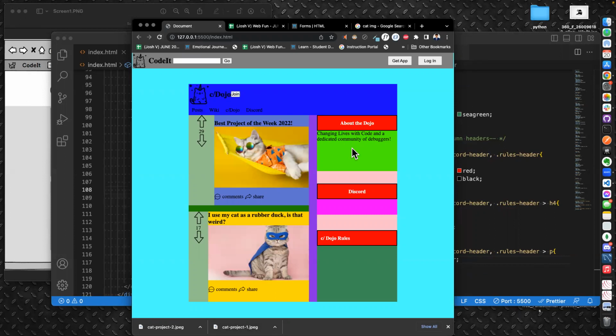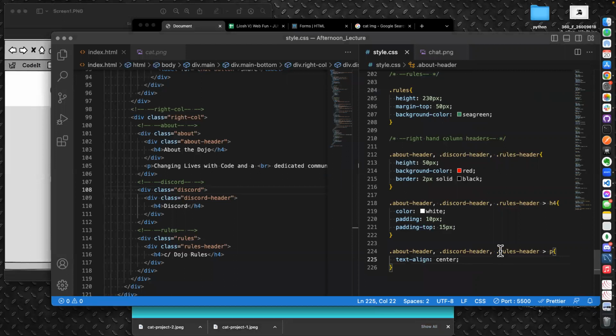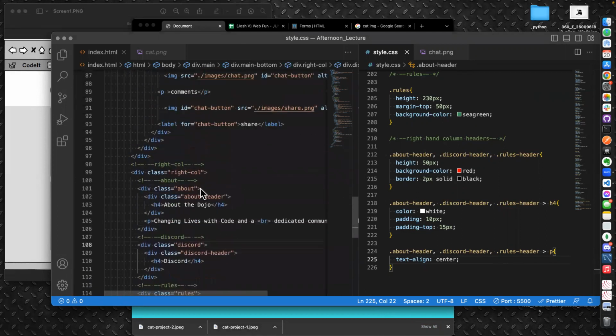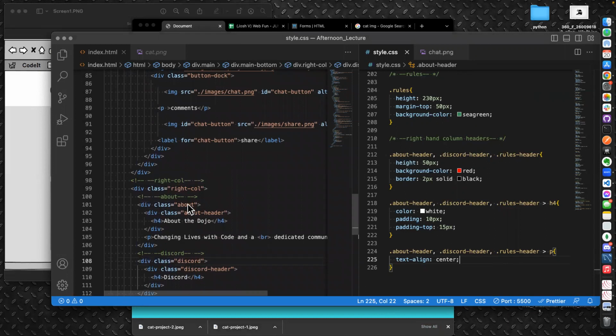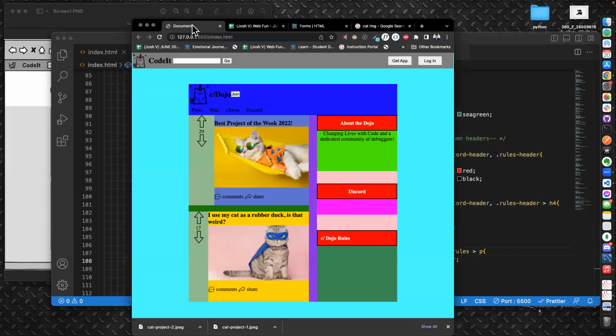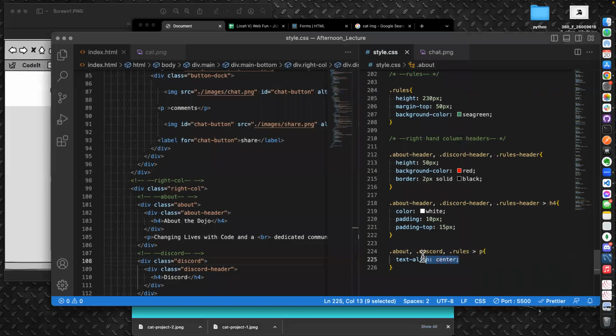Is it not working? Is it because we're working inside the header, Josh? Should we be working? Oh, totally right. Oh my gosh. All right, thank you. Okay, where am I? Inside the about. So okay, now I can affect the margin.